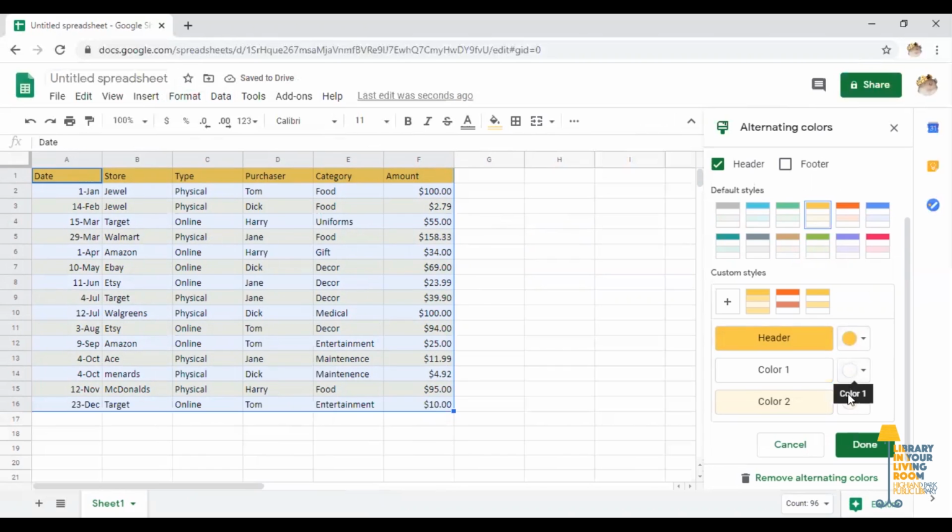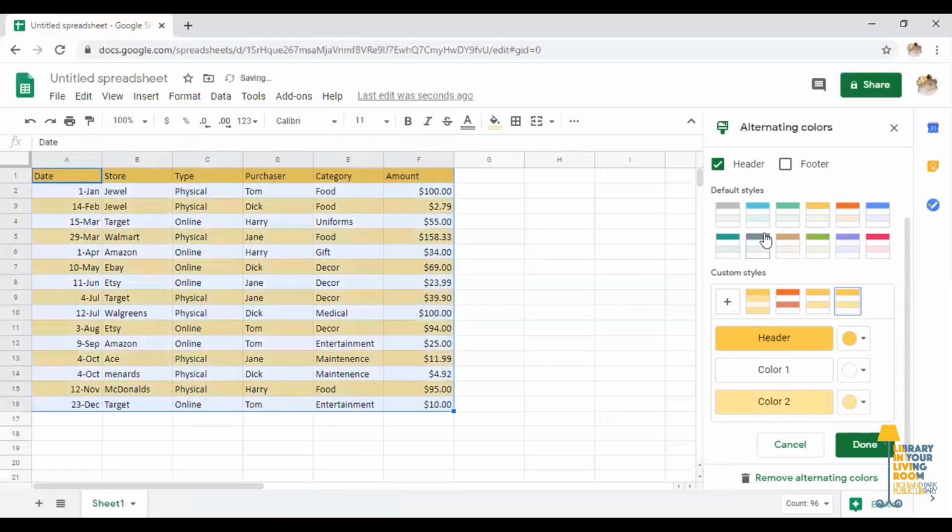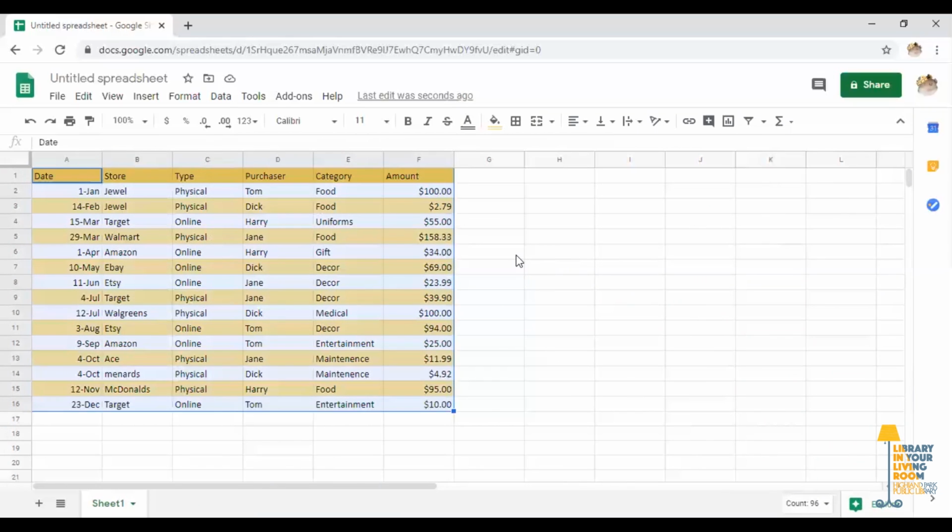And then here you can see the colors, and there's really no variation between color 1 and color 2. I want it to be more yellow, so I can click down on the little dot next to color 2, and I can choose a pale yellow to fill in. And now I've created a table with alternating colors like you would have in Excel. I'll just click Done, and there we have it.